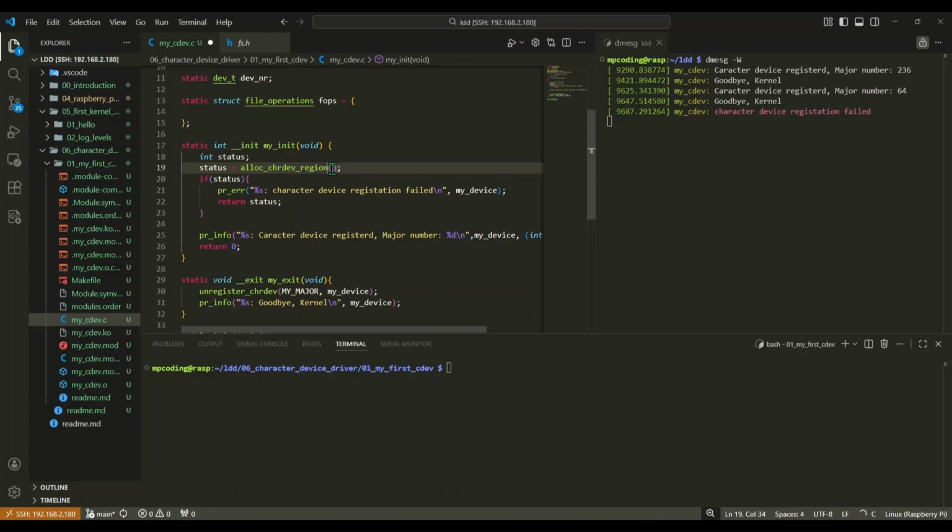Pass it here as a reference. The second parameter is the base minor number. Pass 0 here. This starts the allocation at minor 0. In this example, we need only one device, so the count parameter is 1. This allocates a single minor number for our device. Finally, pass the device name as the last parameter, my_device.